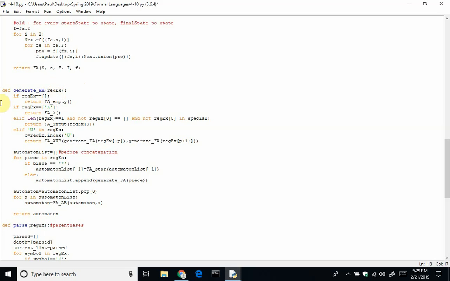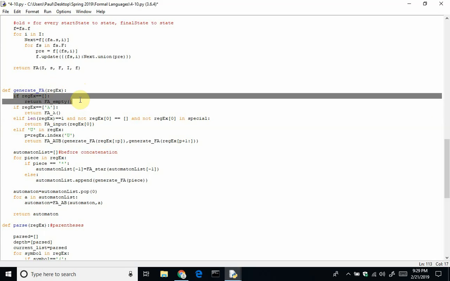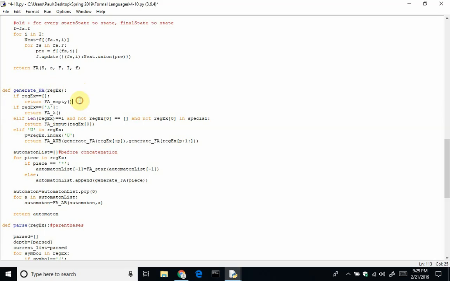And basically what this does is, if there's nothing in there, then it'll return the automaton that doesn't recognize anything. If there's lambda, it returns lambda. If it's just a single input, it'll just return the finite automaton that recognizes that input. If it's a union, it will return the union of the two, recursively, of whatever this function comes out to for each of these parts.